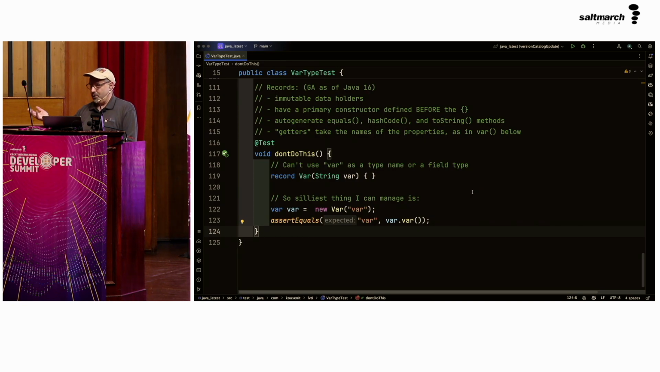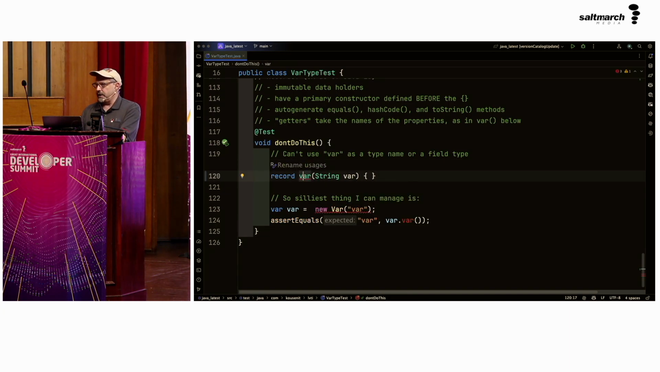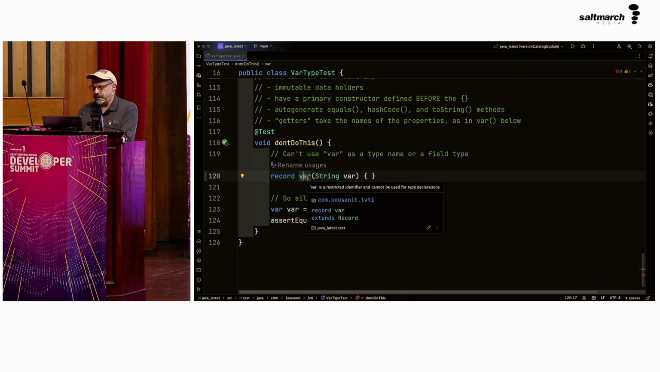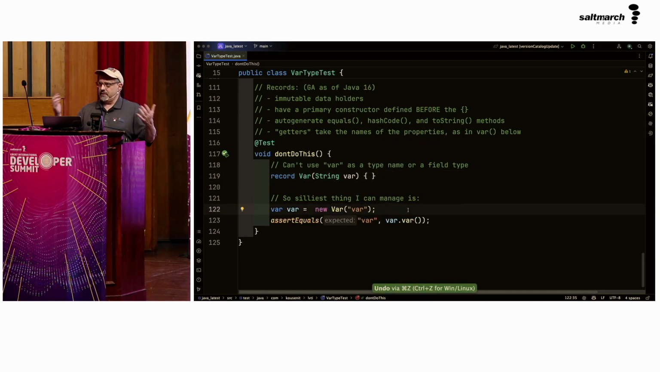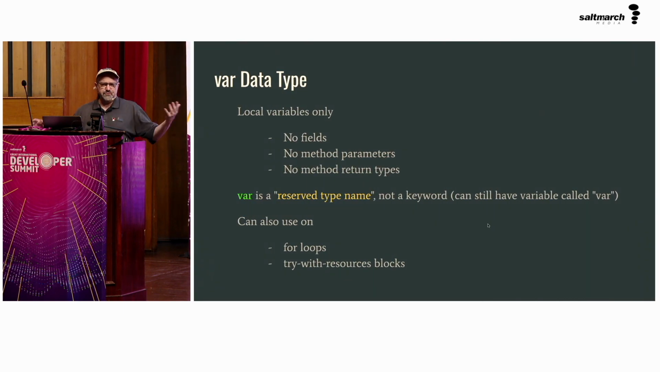And if you don't, it's code review. The only thing I can't do is make the name of the record a lowercase var. Again, that'll say, wait a minute, var is a restricted identifier and cannot be used for type declarations. So that was as bizarre as I could get. But I wanted to show you what's possible and what the difference is between a reserved type name and an actual keyword. And by the way, introduce records, which we'll come back to definitely. All right, so I find this one of those things that's kind of less than meets the eye.